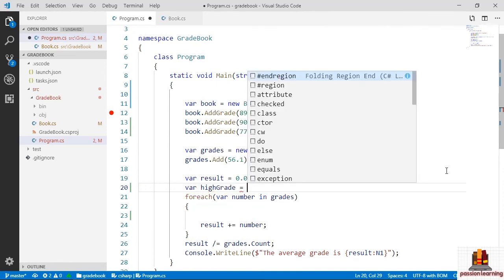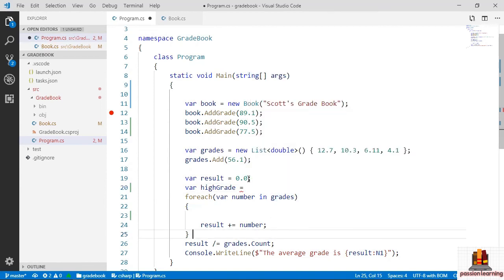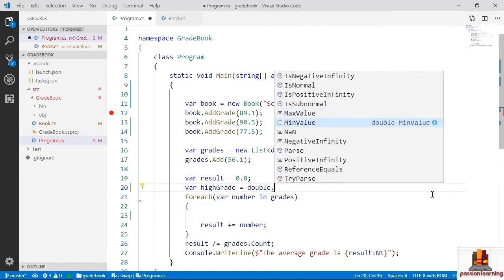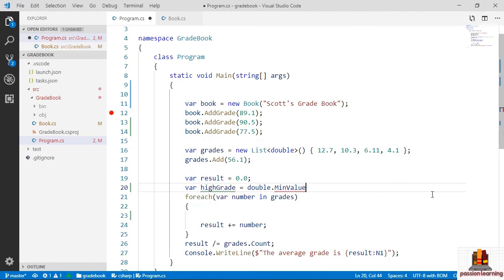And what do I initialize this to? Well, I want to initialize this to a very, very low value so that as soon as I look at any grade in the gradebook, that first grade will be higher than the value I started with. It turns out there is a static member on the double type named MinValue, and this property, double.MinValue, I can reach without using parentheses, so it's just a property. It provides me with the smallest possible value that you can place into a double precision floating point variable. And that means I'm starting off highGrade at the lowest possible value.